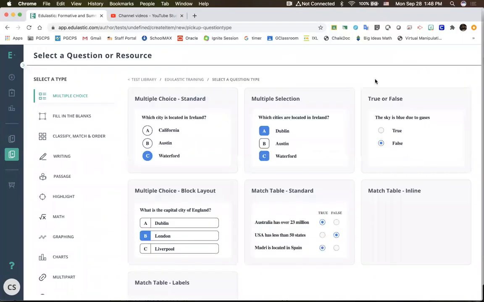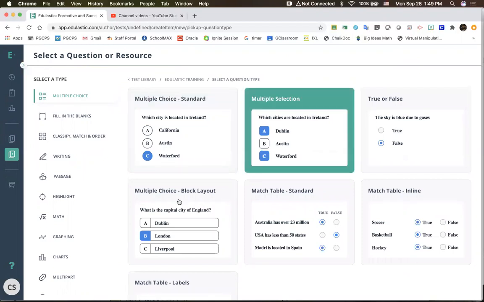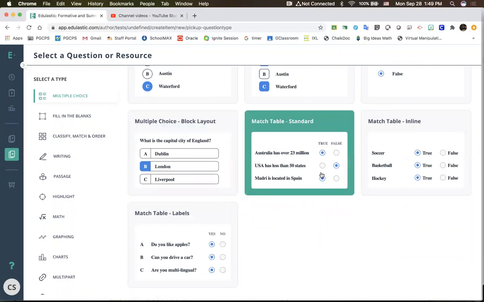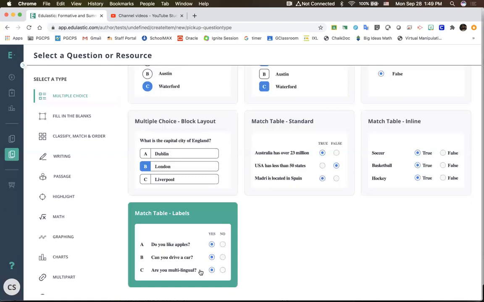So you would choose create an item, and multiple choice is always at the top. You have your choice between multiple choice, multiple selection, true or false, block layout, which is still just multiple choice, true or false table, also match the table, and these are just match the labels.